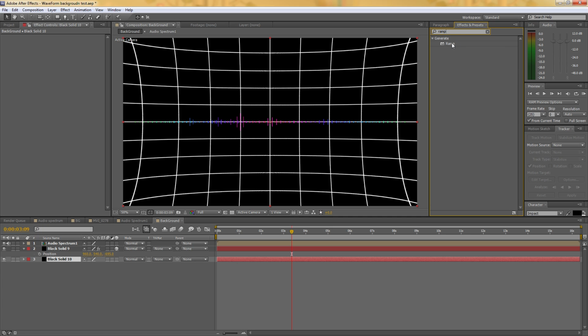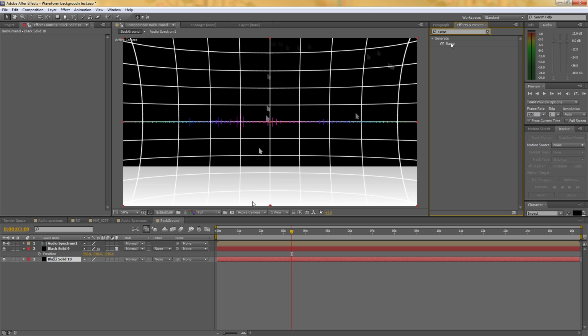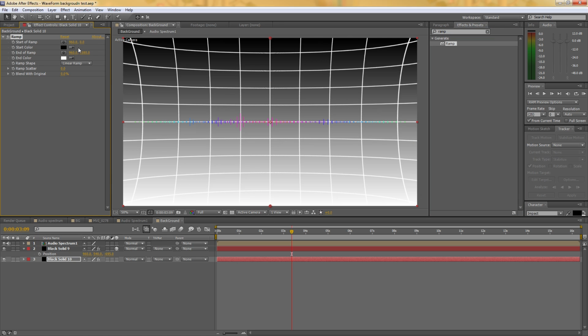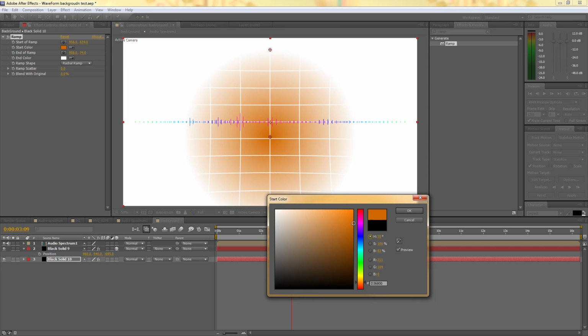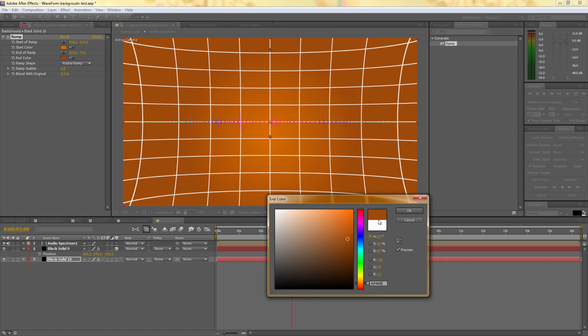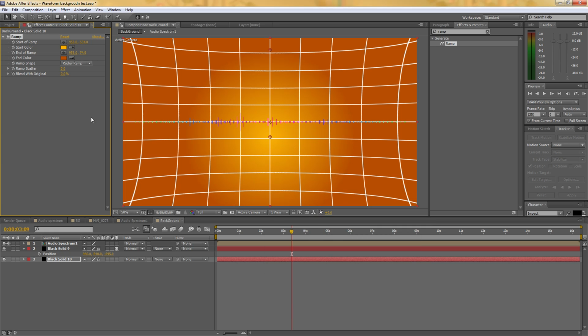Now what ramp does is pretty much what it says. It creates a ramp from one colour to another colour. But I'm going to change it from linear to radial. I'm going to drag this down here. I'm going to take the end point and put it up here. And I'm going to change the colours. Not fantastic, but it will suffice.